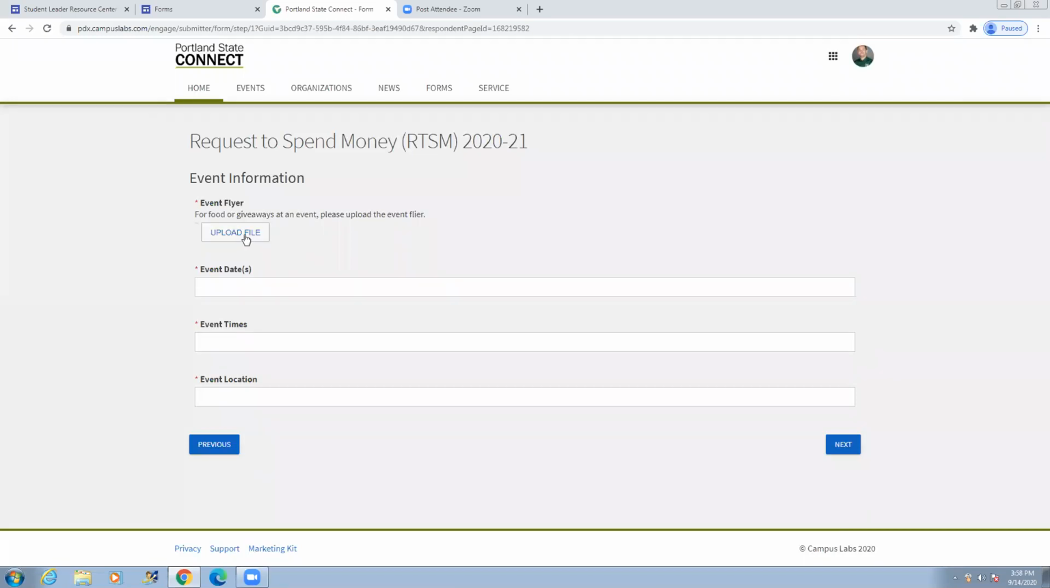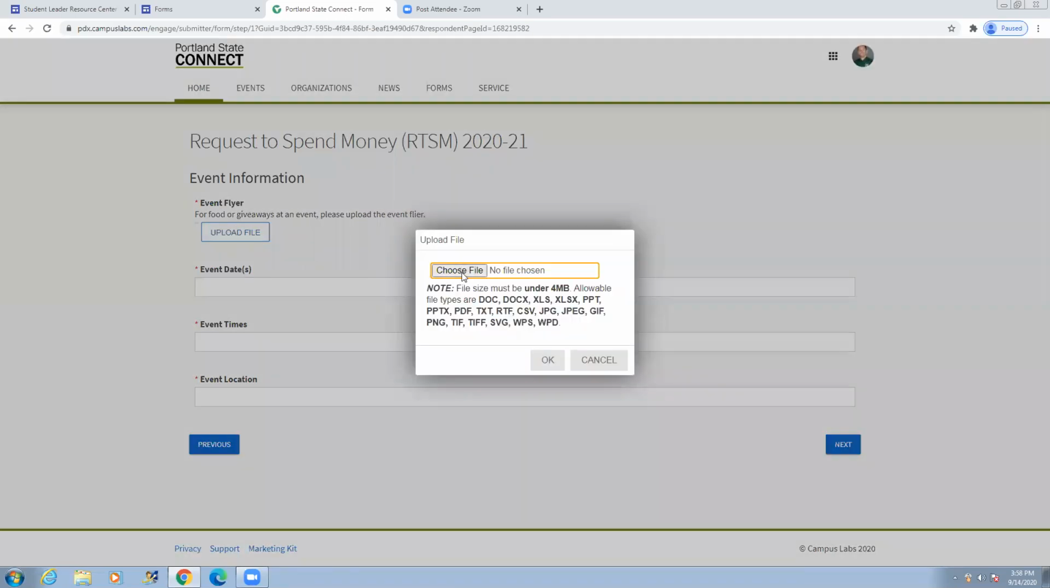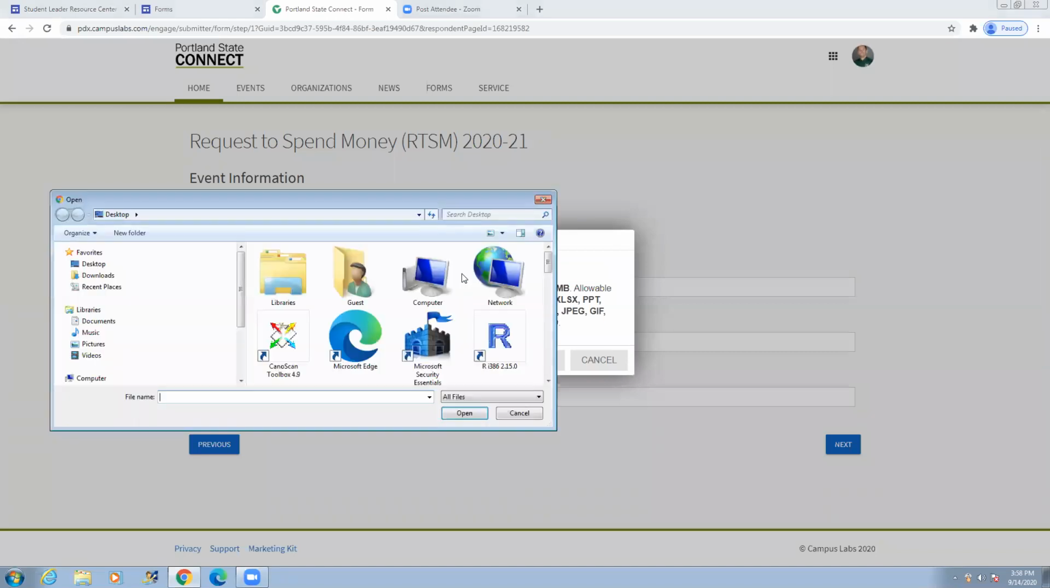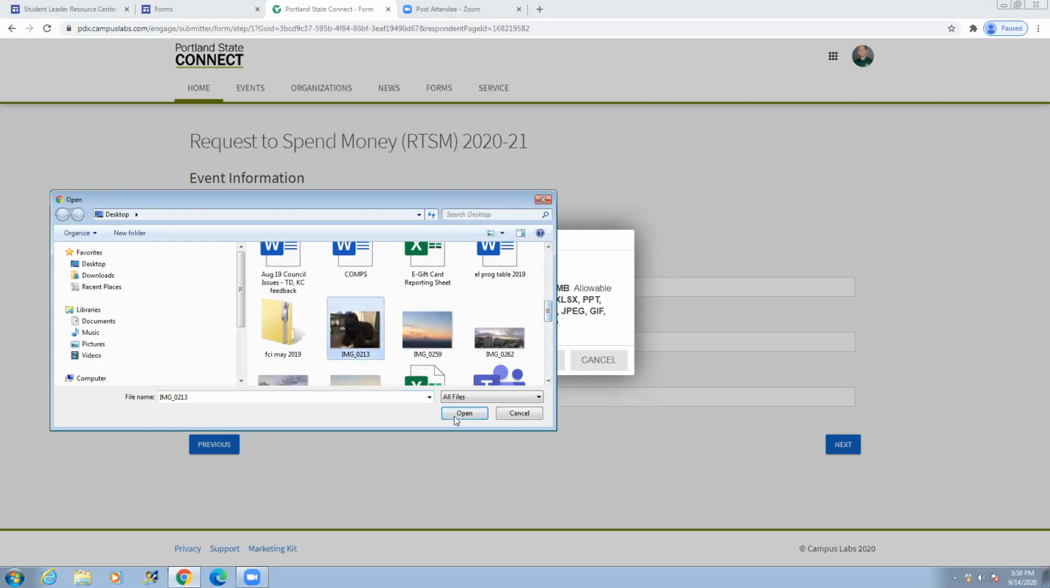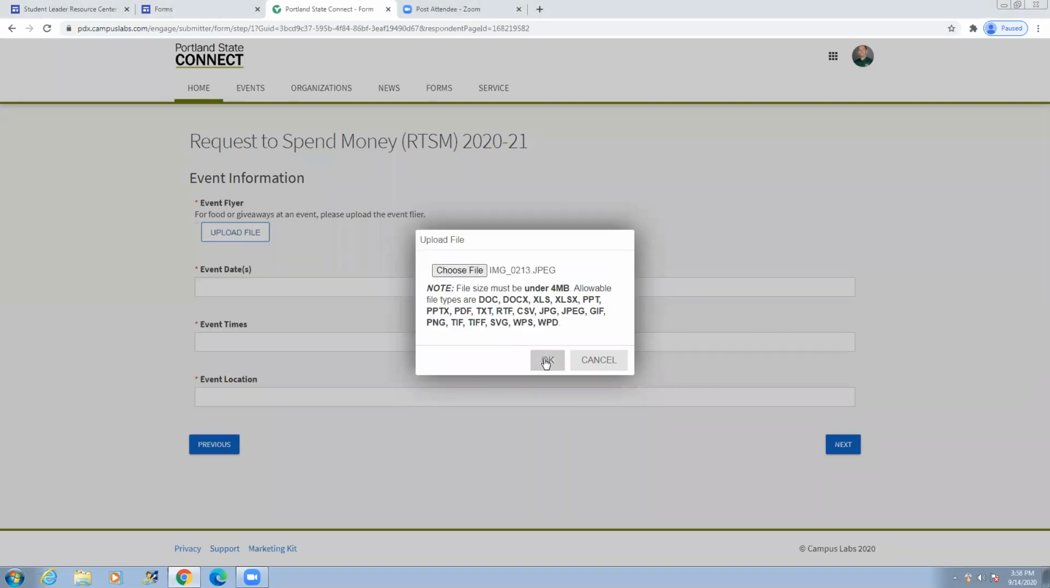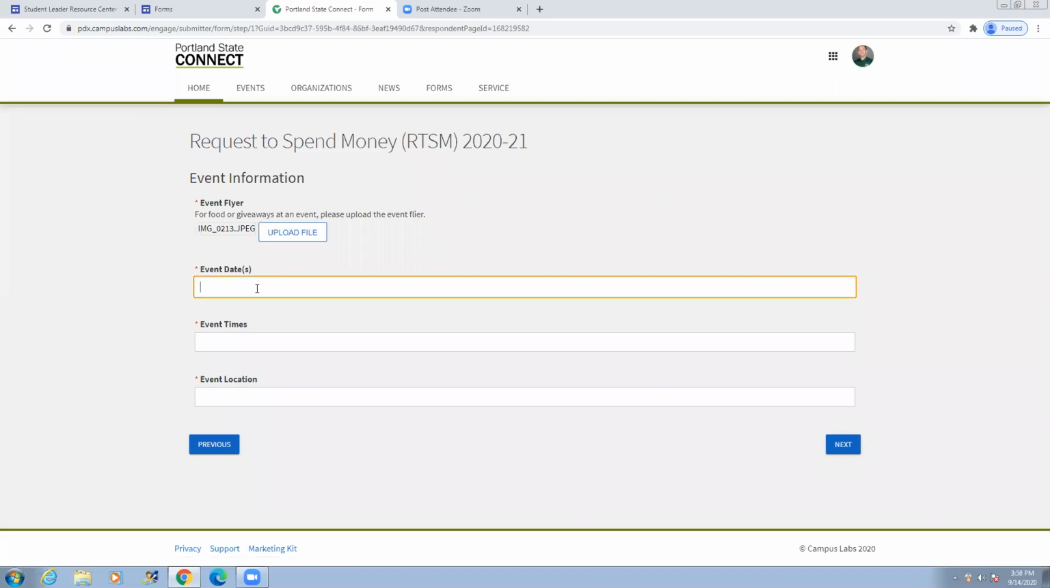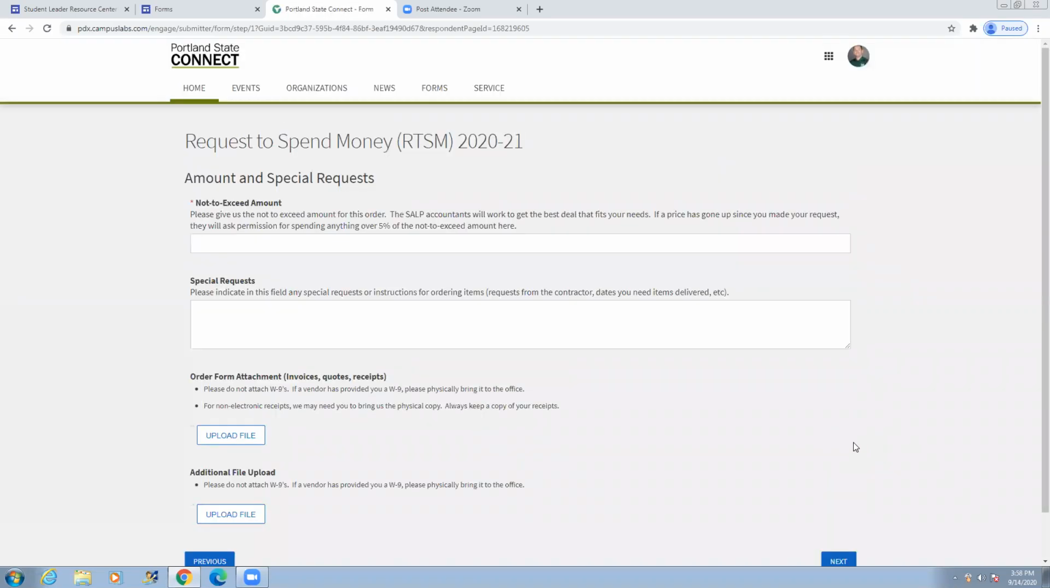You would need to upload a flyer here, so I will just choose a random file since I don't have a flyer on hand. I will choose a picture of my dog Wilson as the flyer. Upload. Events, 10, 10, 20. So I entered some basic event information.